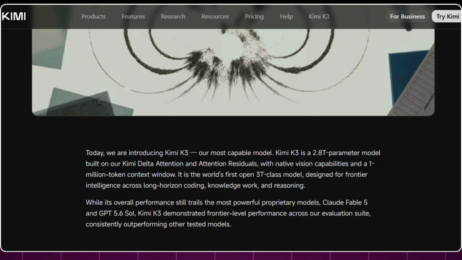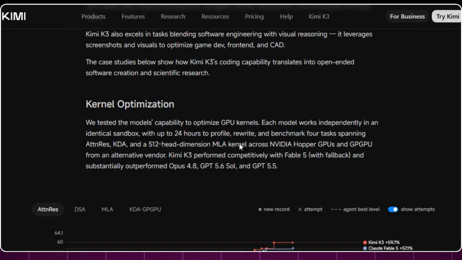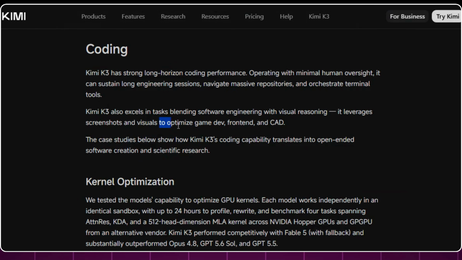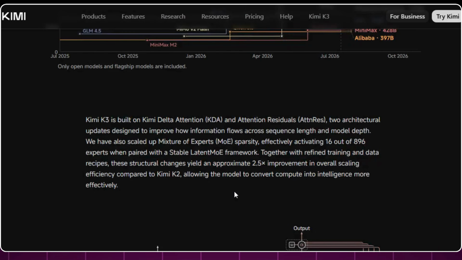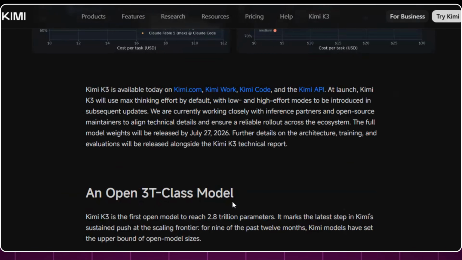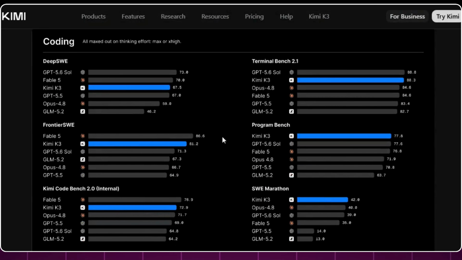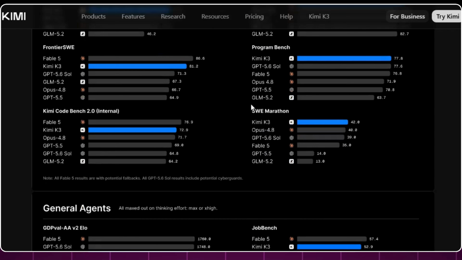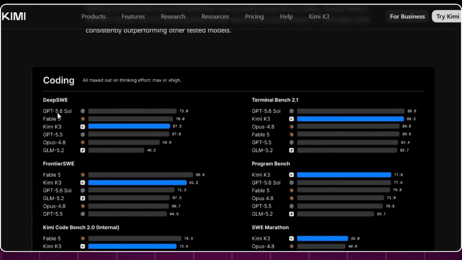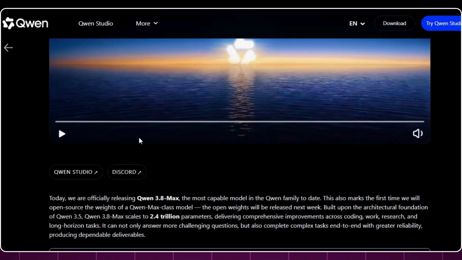Kimi built this model specifically for long horizon coding, agentic workflows, reasoning, and even game development. It can work through massive codebases, use terminal tools, and handle long engineering sessions with minimal human intervention. And on Moonshot's evaluations, Kimi K3 reaches frontier-level performance, competing with closed models like GPT 5.6 Sol and Fable 5 across several tasks. Then we have Qwen 3.8 Max.